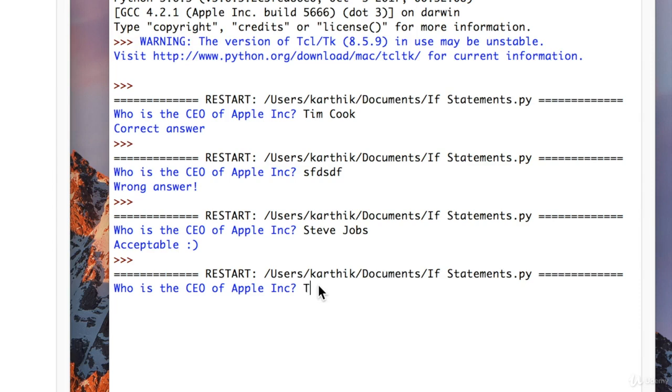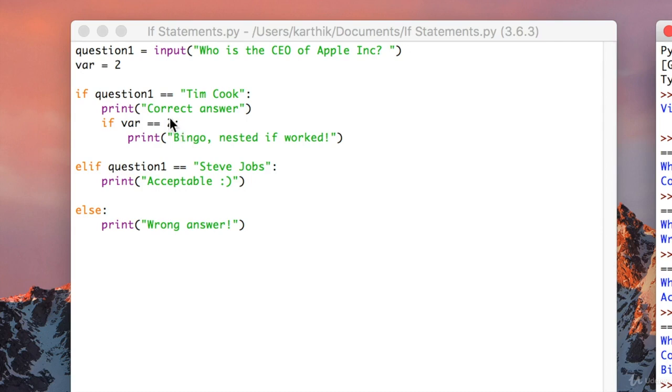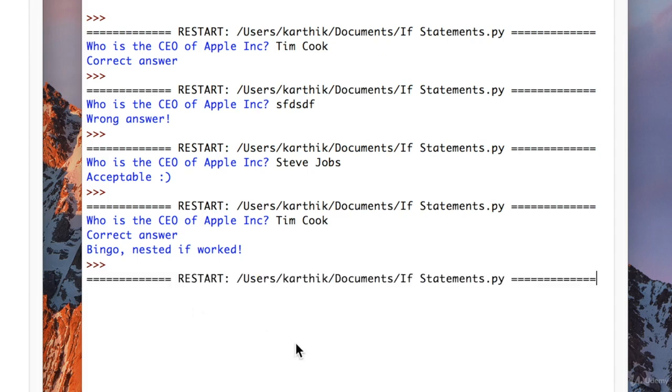Save and run. If we type in Tim Cook and correct answer, bingo, nested if worked. Because we said if var matches with 2, which it does, then go ahead and do this. So if we change this to a different number, let's just do 1, and we type in Tim Cook, it will just do nothing because we haven't stated it to anything.